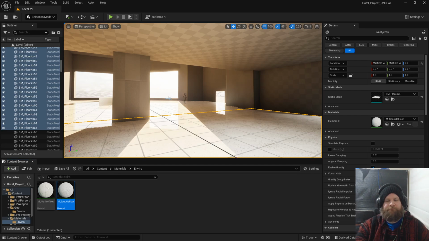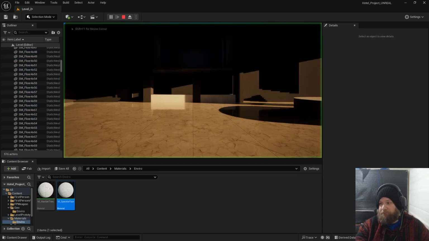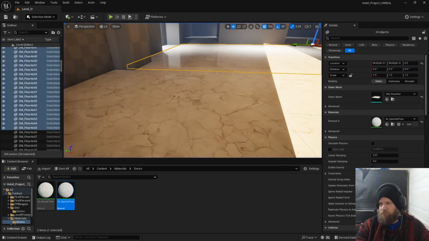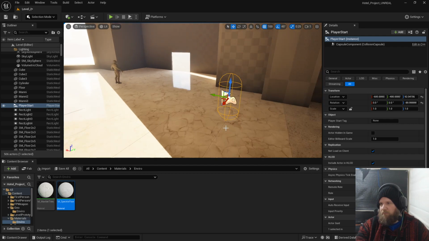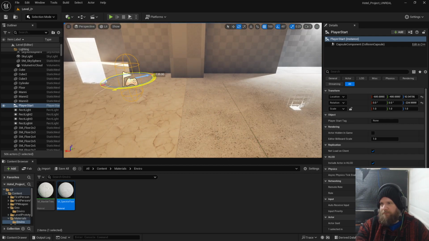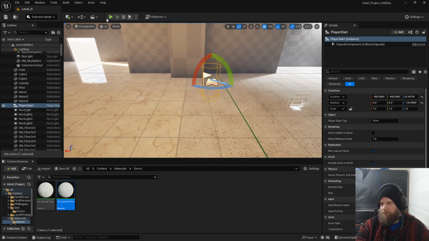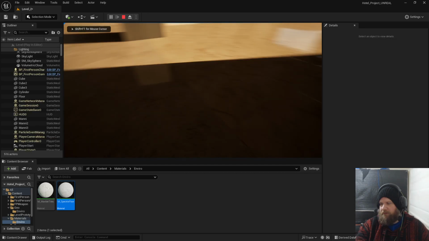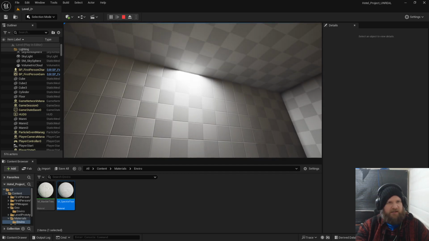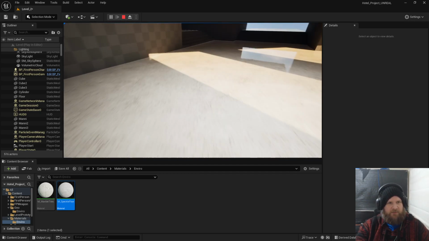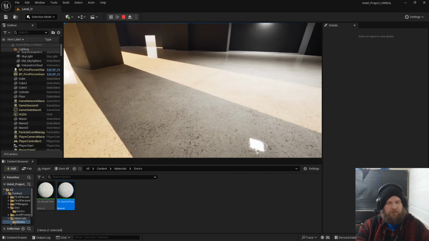It's quite a simple floor. In fact, let me just move my player start to there. Player start, come with me. There we go. I have put some rectangle lights in the scene as well, just to light some areas. But yeah, that feels good.